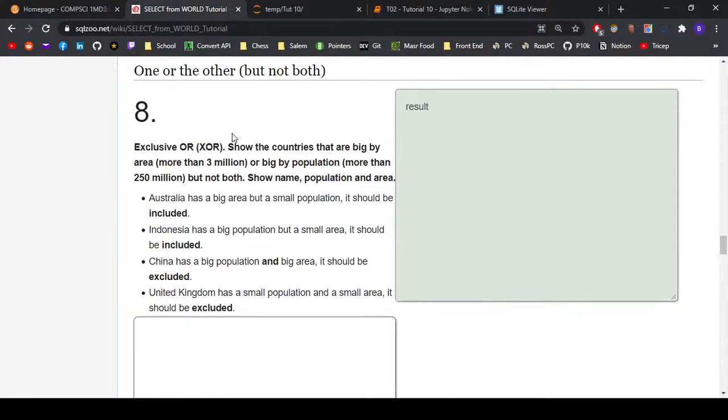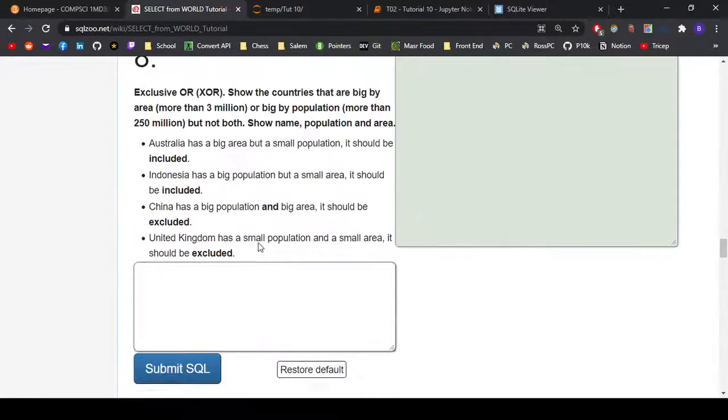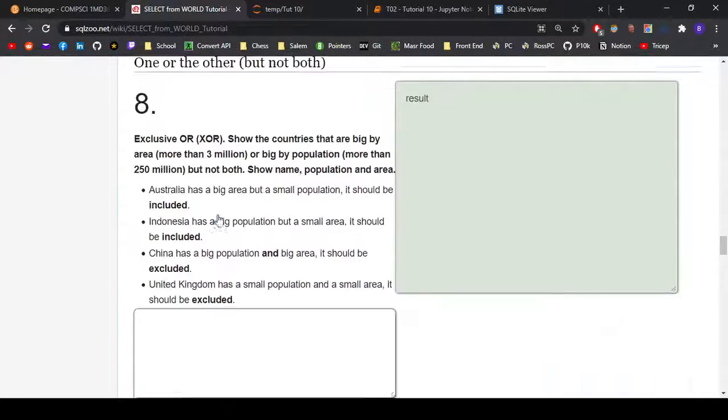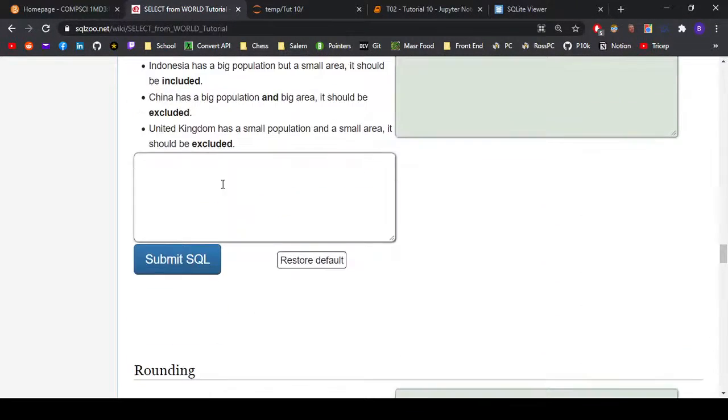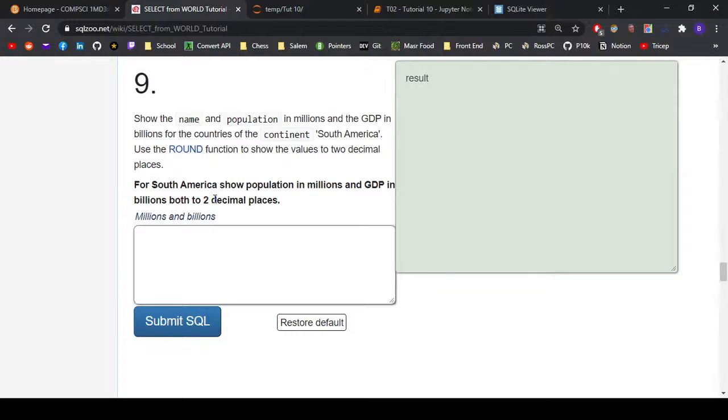One or the other, but not both. They want us to use exclusive or, which is exactly what this says. It's just one or the other, but not both. That's not really important, so I'm not going to go over that. That's just a different type of operator that should not be important. This one, however, is important.